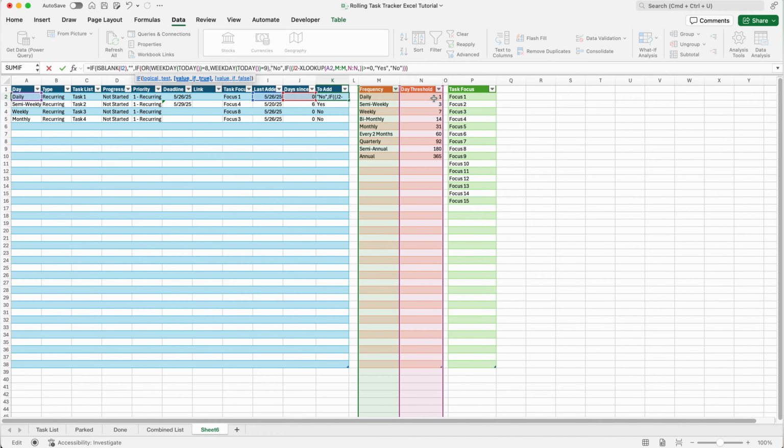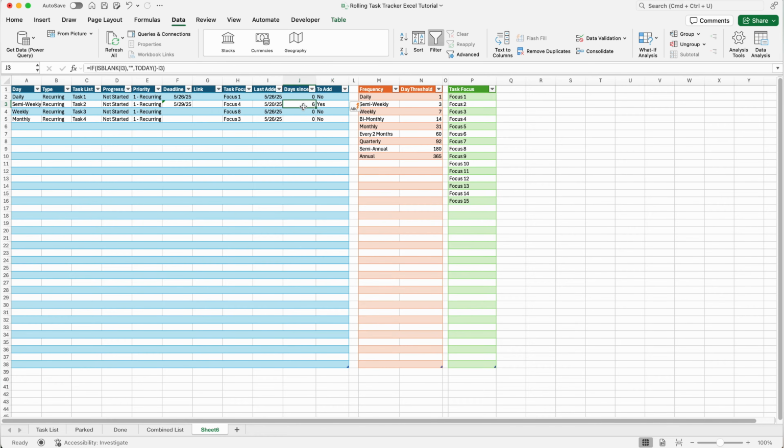Since -1 is not greater than or equal to 1, it's saying no because it's not actual. On the other hand, 6 minus semi-weekly, so 6 minus 3 is greater than or equal to 0, so that's why it's returning yes. If I were to change this from semi-weekly to weekly, it's going to return no, because 6 minus 7 is -1, not 0. So that's where I was talking about where tomorrow it will automatically populate because now it will be 7 days since the last time it was added. So this is working exactly as we want it to work.